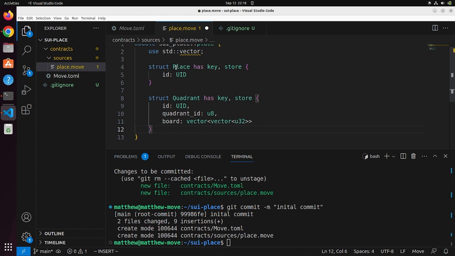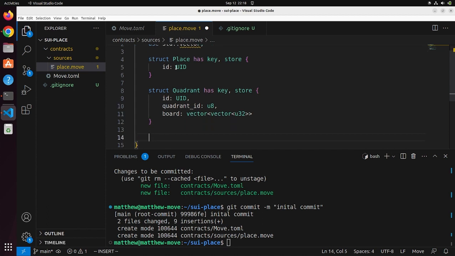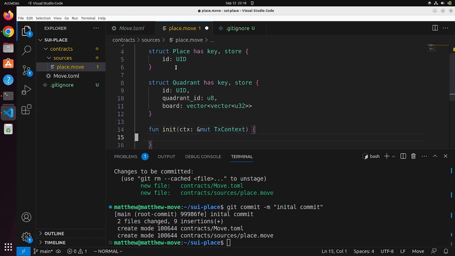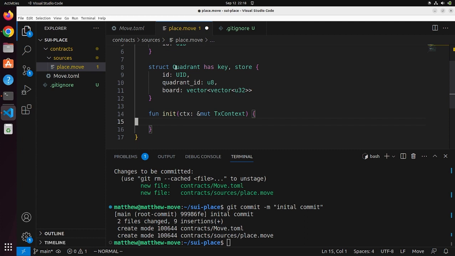So also in Move, instead of constructor functions like you would have in Solidity, there's this init function. And the init function is special. It has to have this certain syntax, mut TxContext. So any function with this signature, fun init, ctx, mutable reference to the context, that's going to be an init function. This is going to run exactly once when the contract is deployed. And we're going to leave this blank for now. To do.